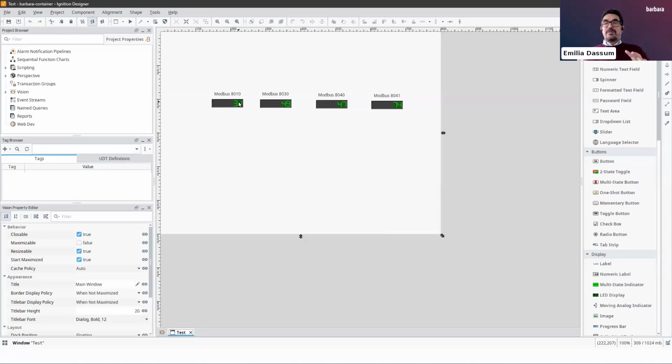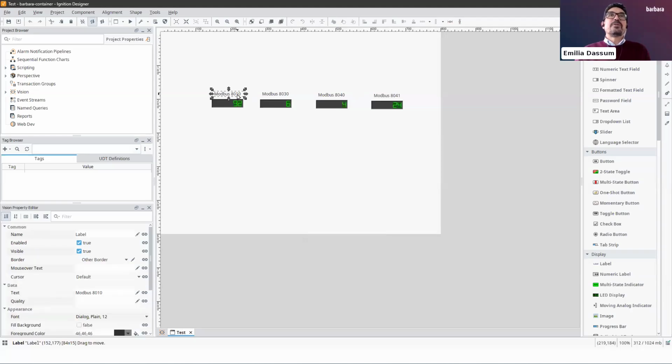So what we have done is deploy the Ignition gateway and restore this image with that application. I am going to make something simple. For example, I will take this label, copy it, and paste it.